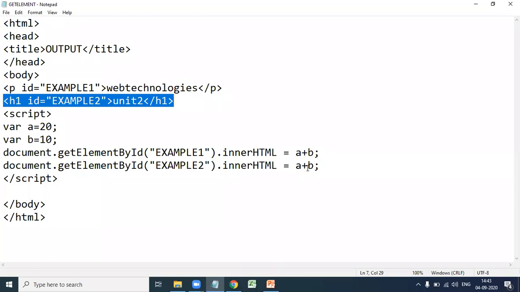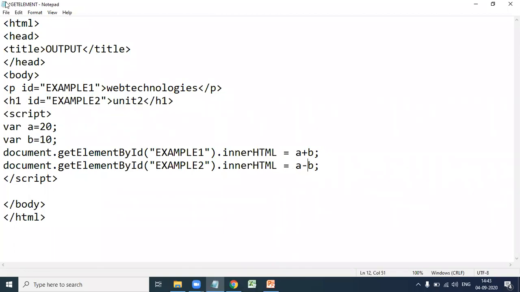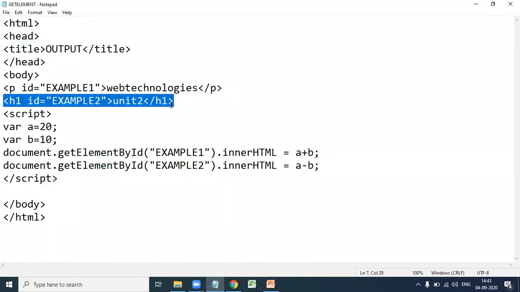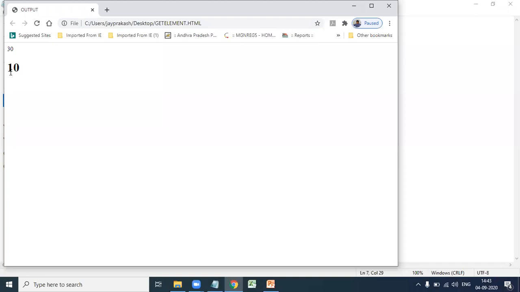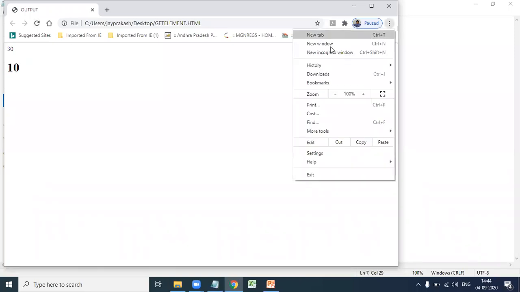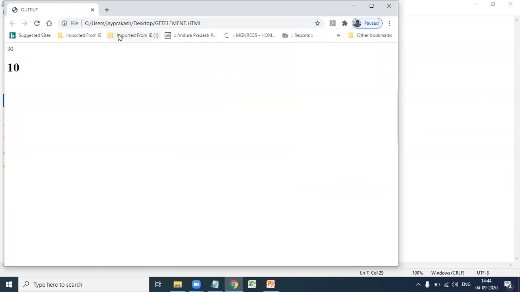If you change this value to a minus b, then this heading tag h1 with ID selector example2 is replaced with a minus b. So a minus b, that is 10. See here, the heading tag is replaced with 10. So this is another output statement in JavaScript, document.getElementById().innerHTML. It is easy to change the HTML content of an element having an ID with a specified value.